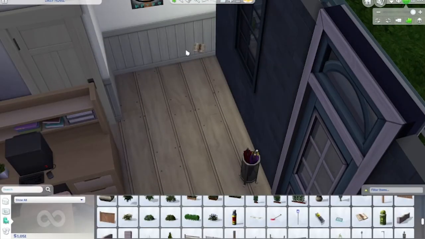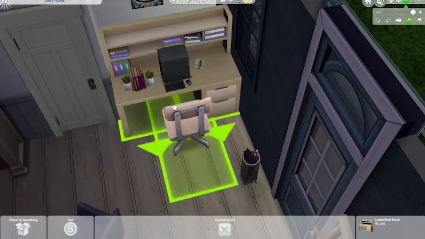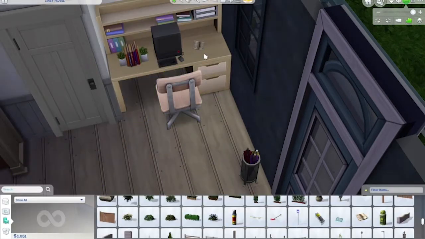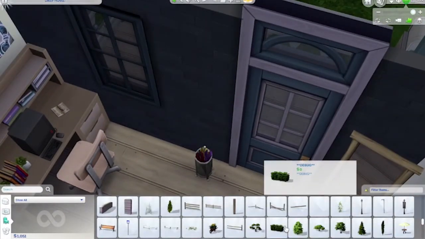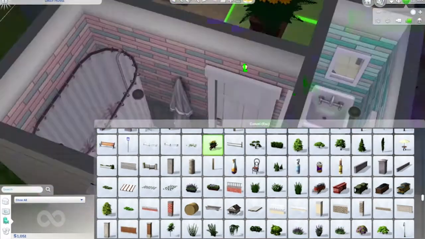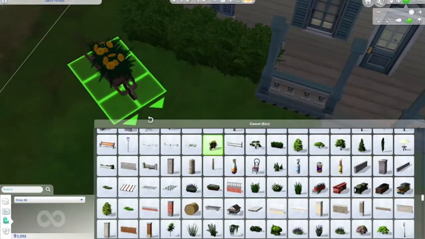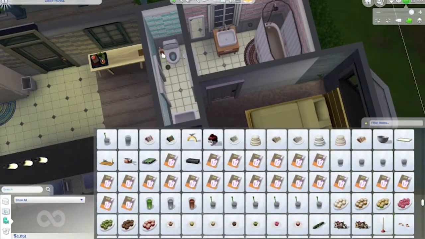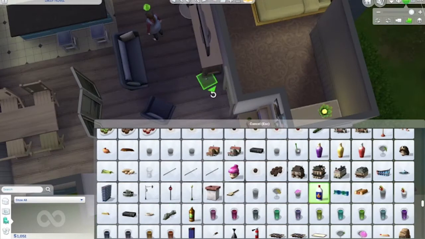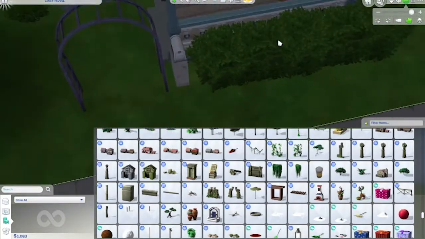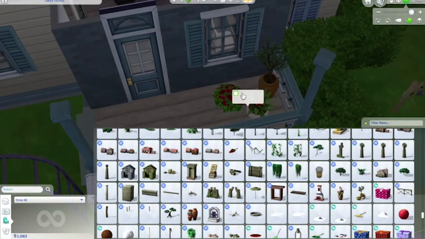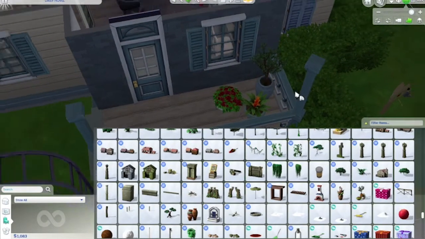Here I am adding clutter on the inside. This little book I decided to alt place so that it wouldn't take the one slot on the desk left. But I do end up putting some more clutter up there on those other slots on the back of it. Like I said, just adding some clutter, some potted plants outside.